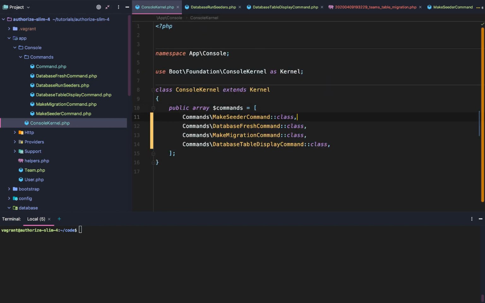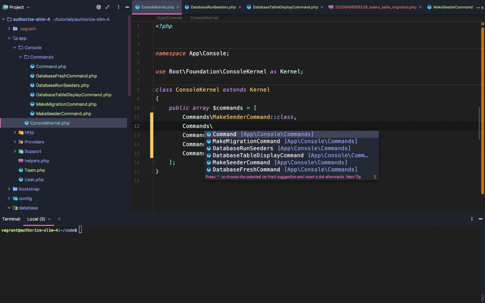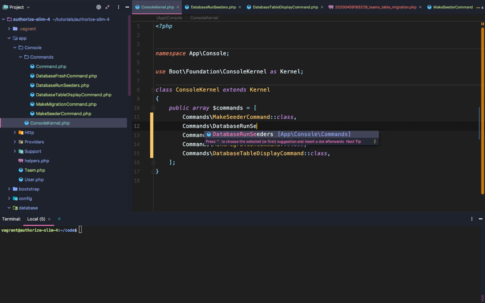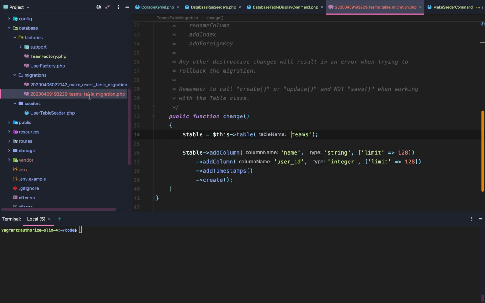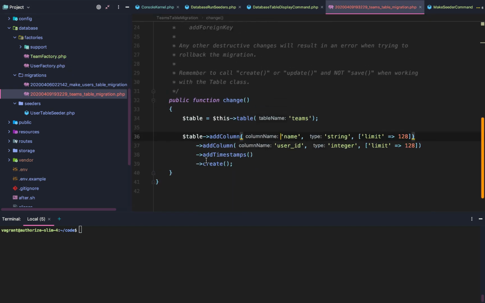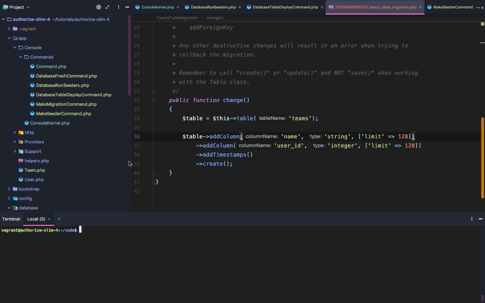Then we're going to do commands / database run seeders class. Boom, boom, boom, boom, pow. All right. So getting back to our relationship setup, if we go back to our Teams migration, we properly have the migration. So the first thing we need to do is run our make migration database fresh. Makes it, one last command. I think this is the last one, guys.